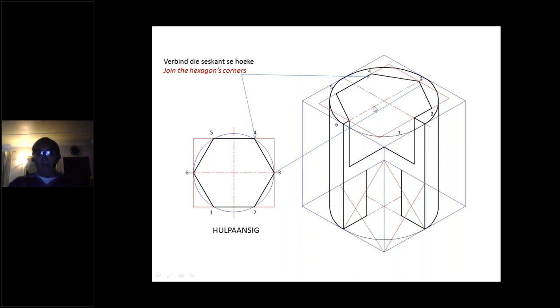hexagonal hole is. It shows how deep it is in there. And there is again the same length, so there is. The depth is a true length because it lies on an isometric line.